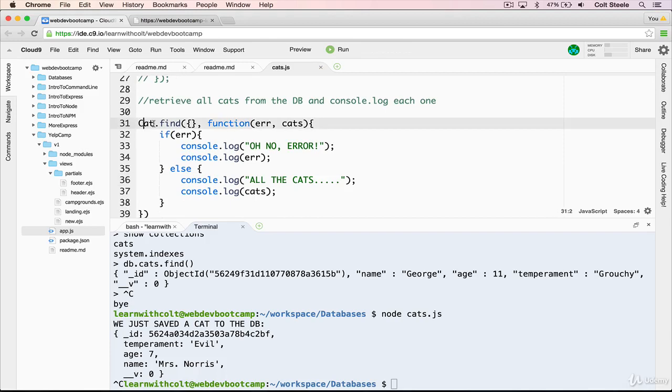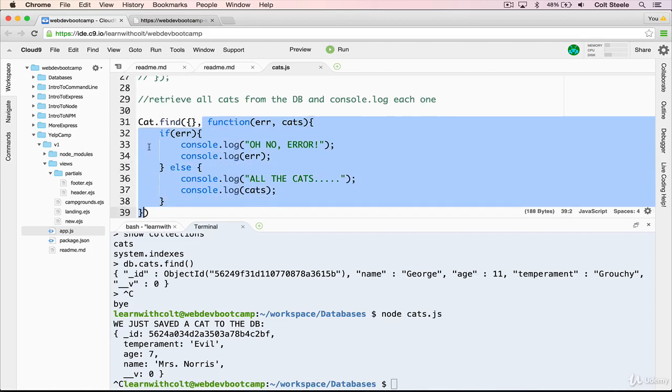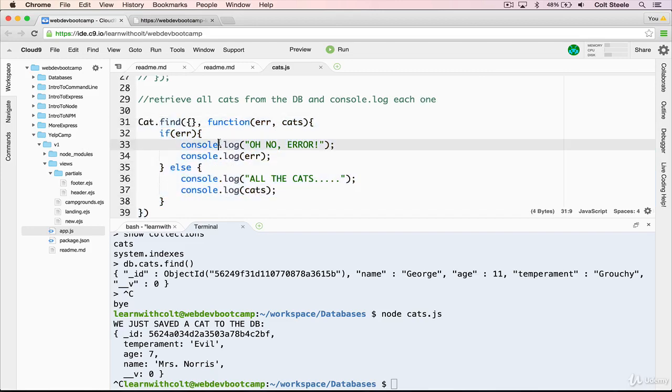So we're going to run cat.find, and we're passing in an empty object because we're not looking for any particular cats. We just want all of them. And then we're passing in the callback because remember, this takes some time or it might not work. There might be an error. So this code is executed when this is done. All right, and then we check if there's an error, we print it out. Otherwise, we print out the cats.